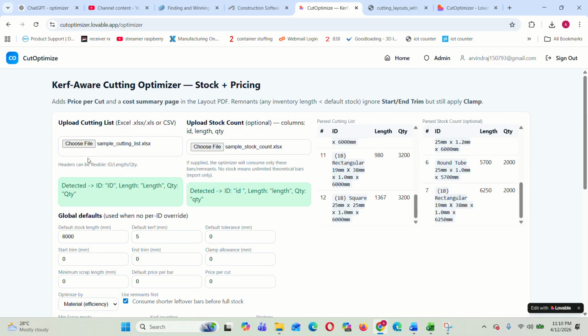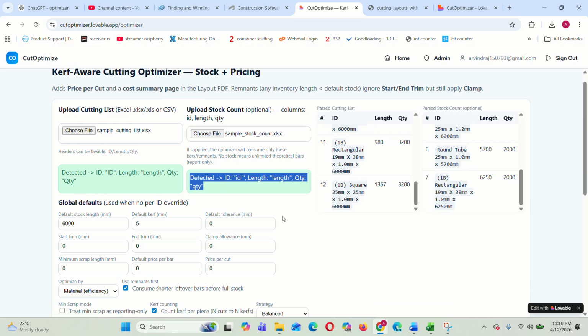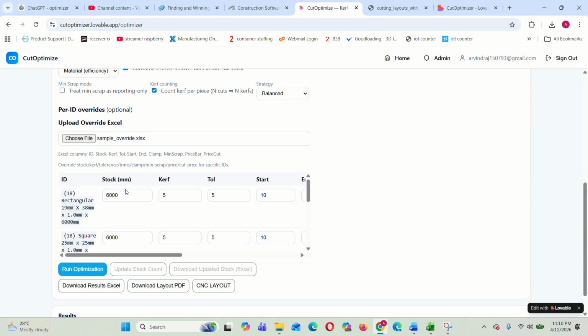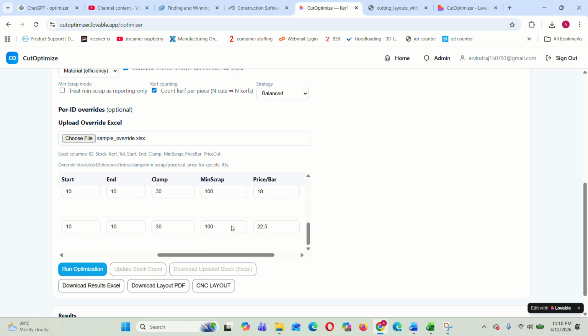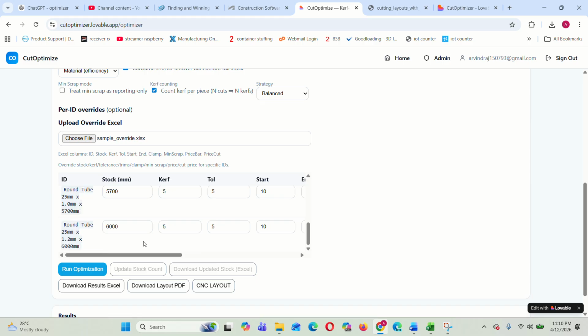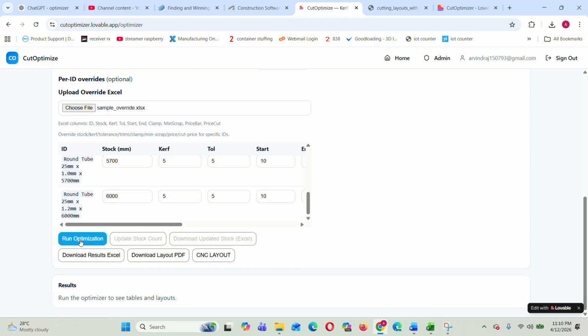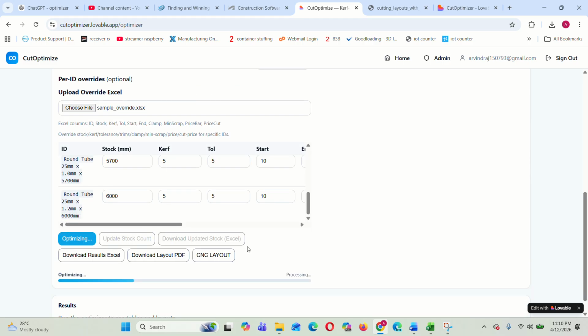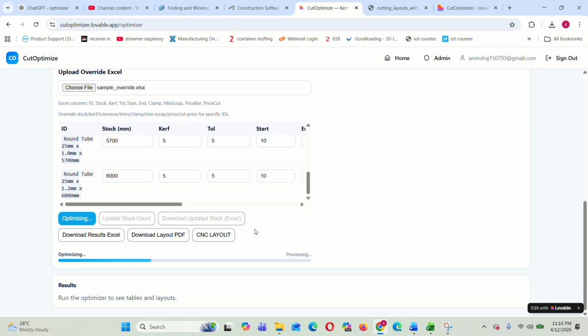The point that I would like to make here is that once you have uploaded your sample cutting list, you will get this part here which is detected, and for stock count you'll have detected, and for the overrides Excel there'll be an automated filling up of these spaces here. So you can see those spaces are all filled up, so you know that they have been detected. So you can simply run optimization right now. It probably takes a few seconds to maybe a minute, but usually in a couple of seconds it's done.